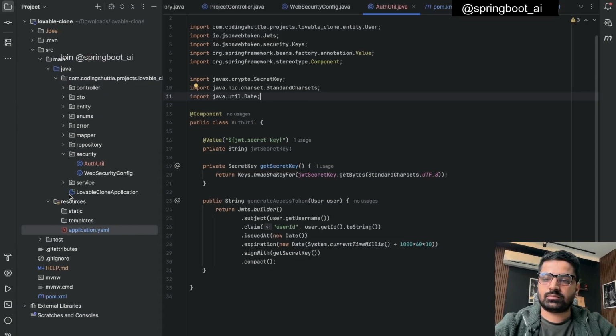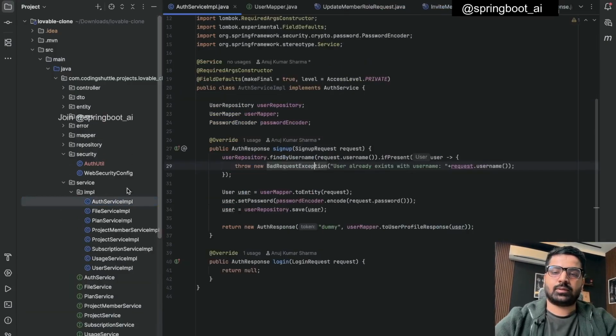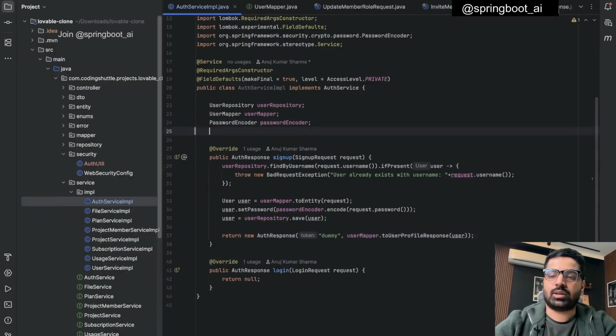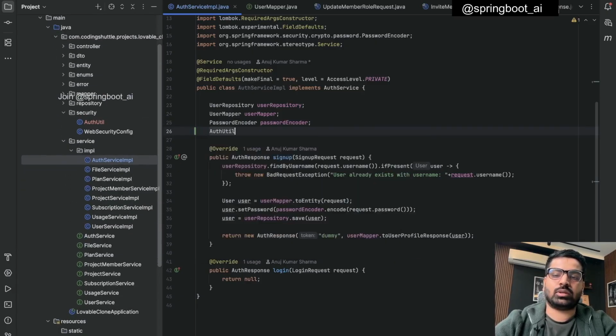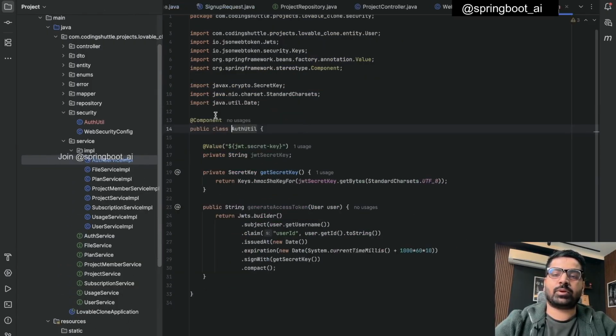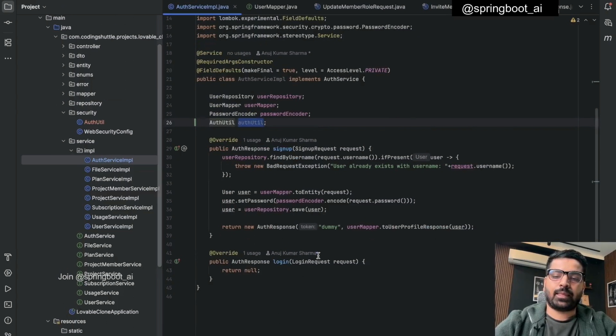After this, what we can do is go to the service, which is the auth service implementation. And in here we are currently using a dummy token, right? But now I will integrate this auth util here. So this will be auth util. Now this will be injected here. This will be injected because I have put a component here. So now a bean of this would be managed by Spring Boot only, and the bean would be injected here, auth util.